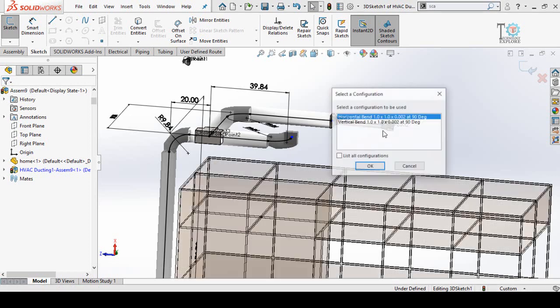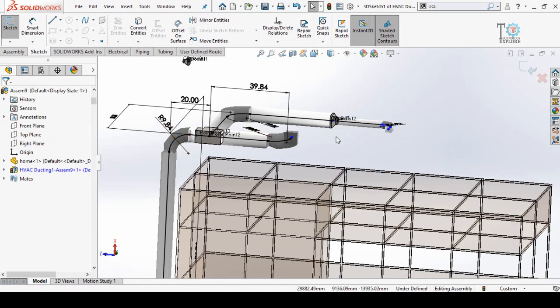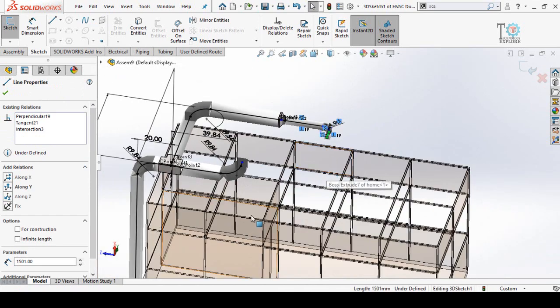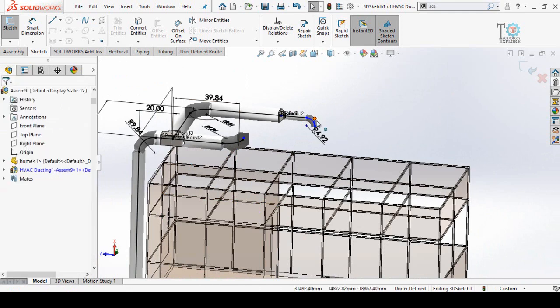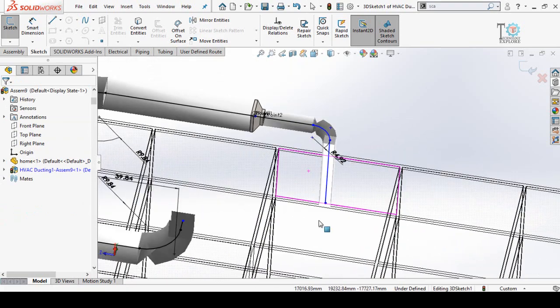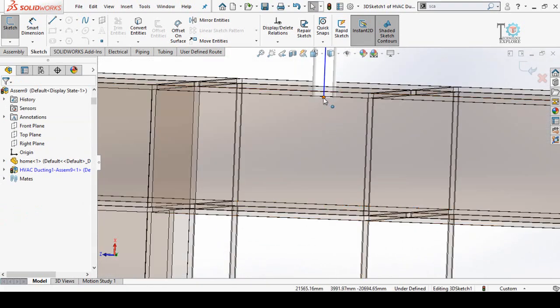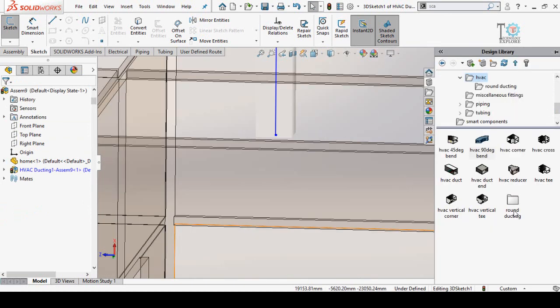Click and drag this bend like this and press OK button. Close this dialog. Change the direction by selecting this line and making it along x-axis like this. So let's say at this point we are going to end our duct. So click on Design Library, and here is the HVAC duct end.